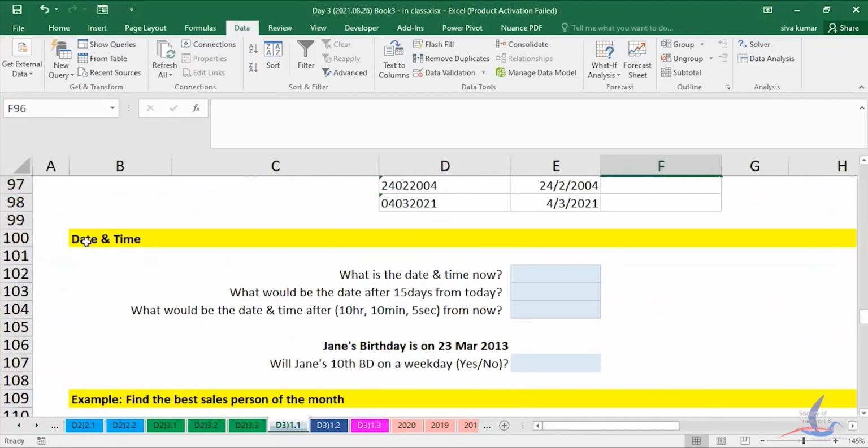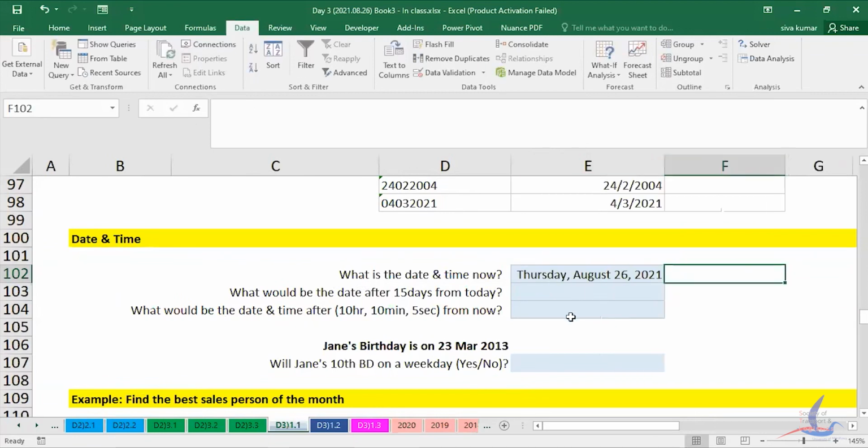Okay, the next question is, what is the date and time now? Anybody who knows how to get date and time now? Anyone? Excel has a function called NOW. Just type NOW, close the bracket and press enter. It will give you Thursday, August 26, 2021.